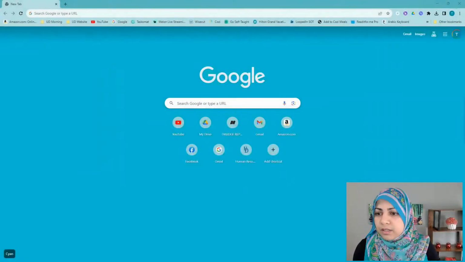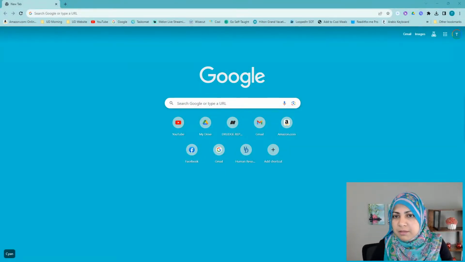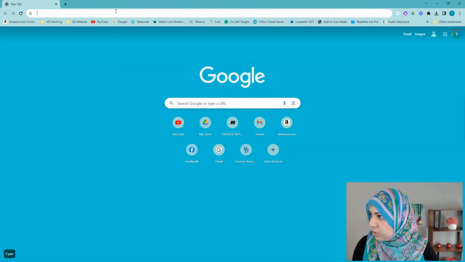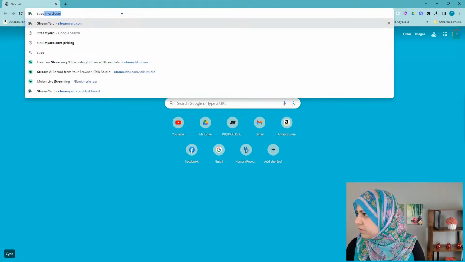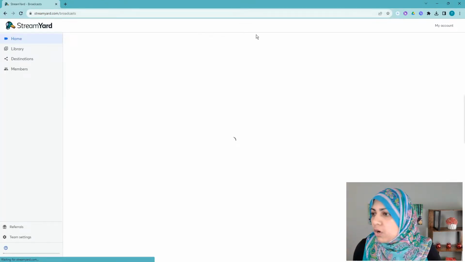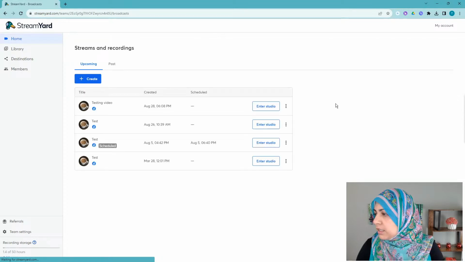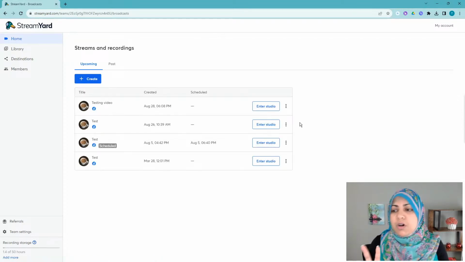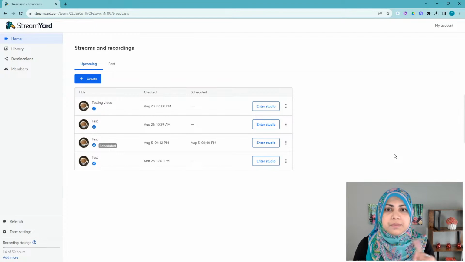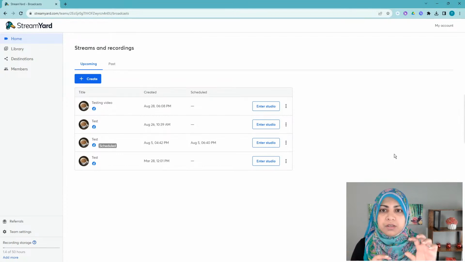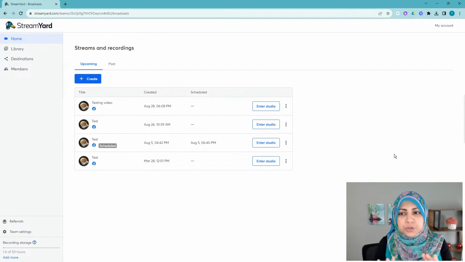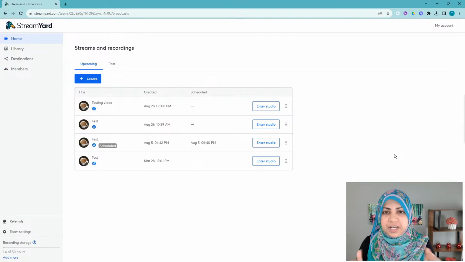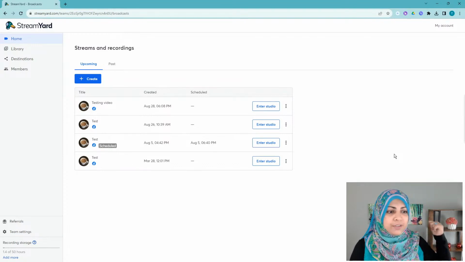Okay, I am going to share my screen. So you're seeing my other screen. I'm going to just go into StreamYard. I can log in. There are two different things I'm going to talk about. One is people sometimes get background confused with virtual background. So your virtual background is basically changing out this background that you're seeing behind me, the paintings and the bookshelves.